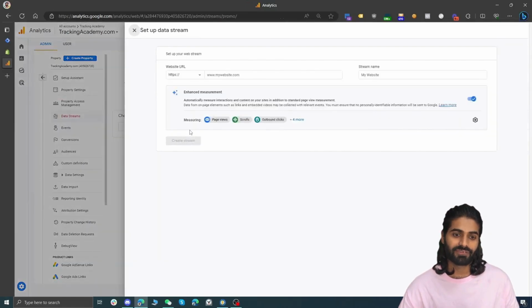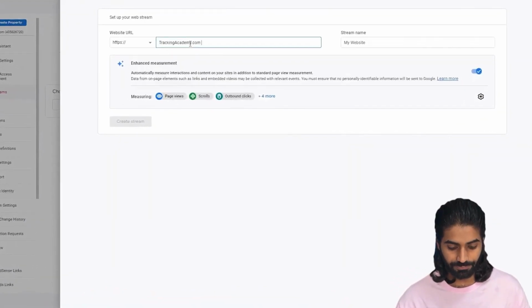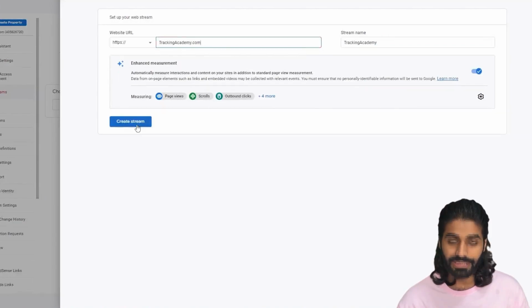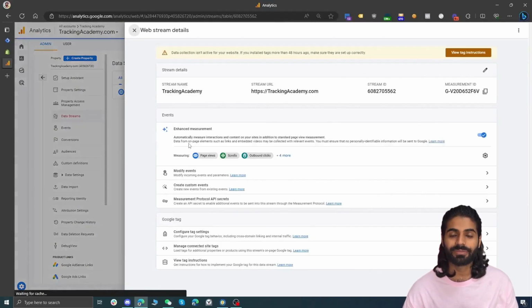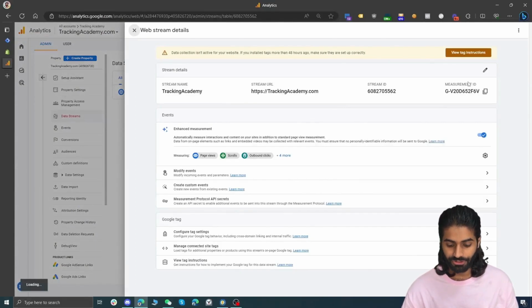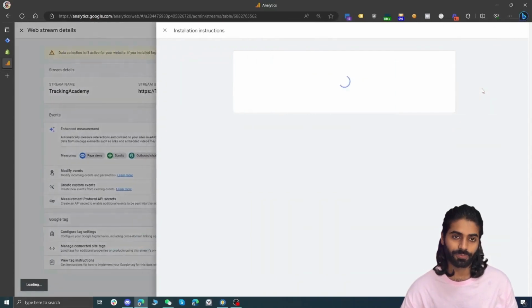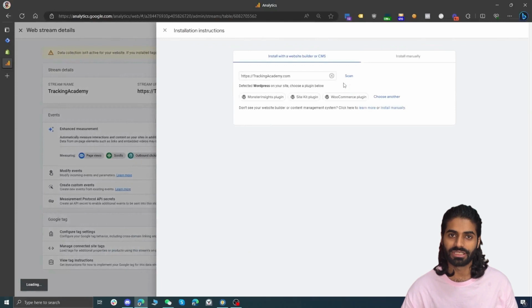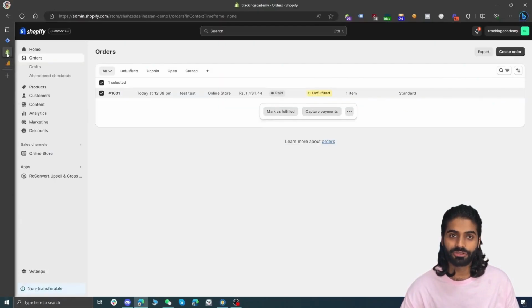As Shopify is a web platform, we are going to go with the web, enter the name of the website and hit create stream. Once your stream has been created, this is what your measurement ID looks like. You need to remember this ID or you can copy it because we will be using this one for the installation purposes. Now head over to your Shopify store.